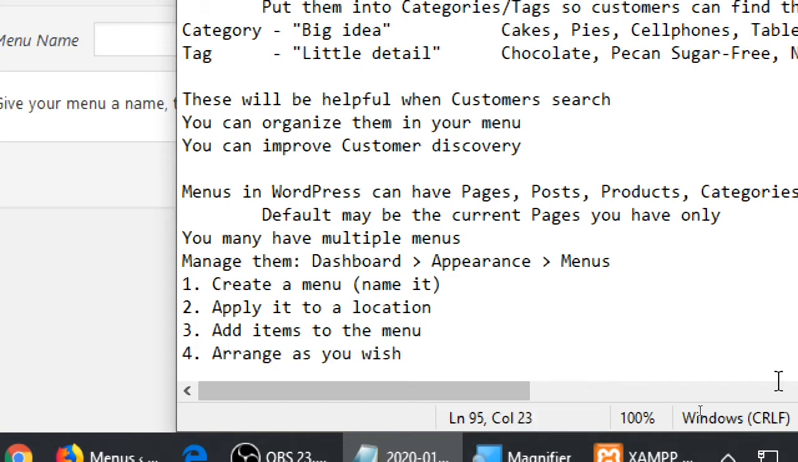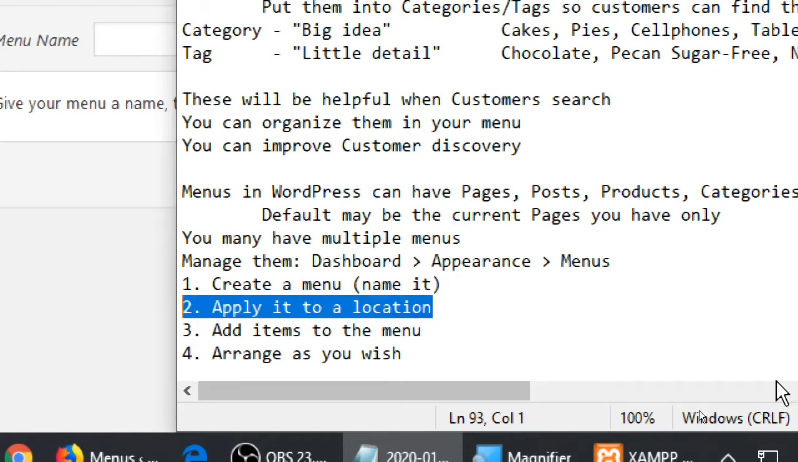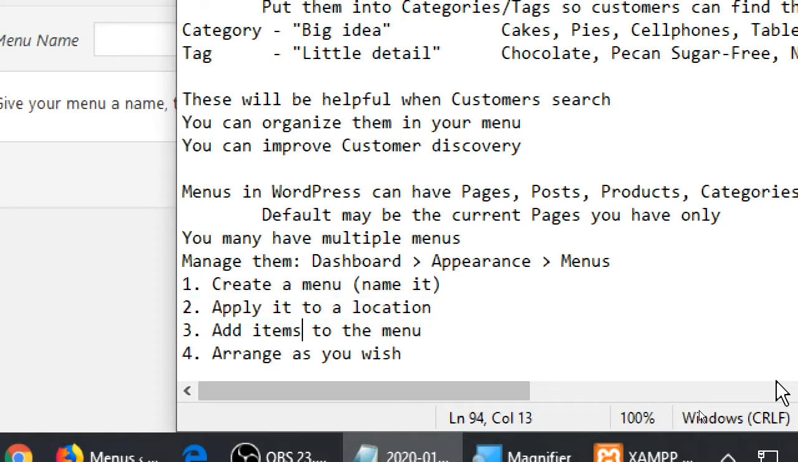So a moment ago I said create, add, apply. I would recommend this is the better way, because if you never apply your menu, it won't be visible. Similar to when you install a plugin, you have to activate it. You install a theme, you have to activate it. You can create as many menus as you want, but if you never apply them to a location of your site, they're not visible. So I'll say this will be step two. Then we add stuff to the menu, and then we arrange the menu. This goes first, this goes second, this goes below that.